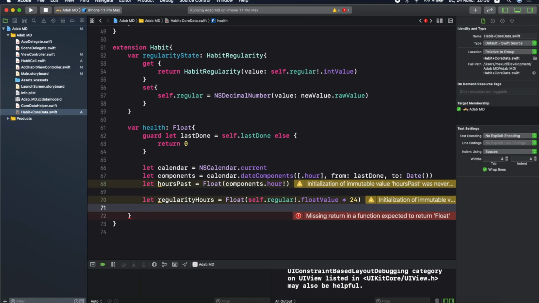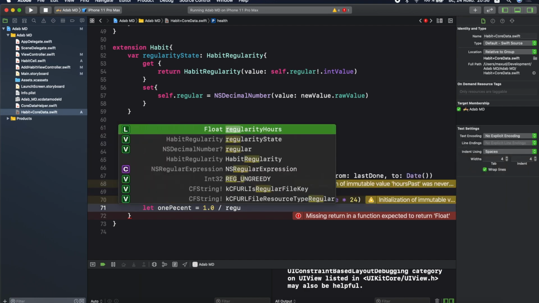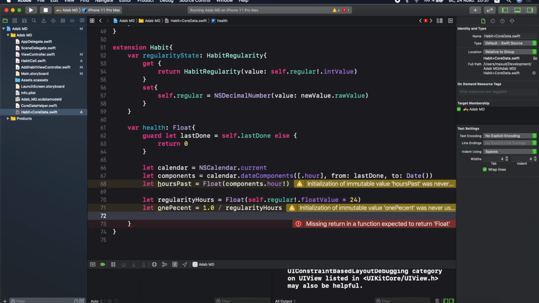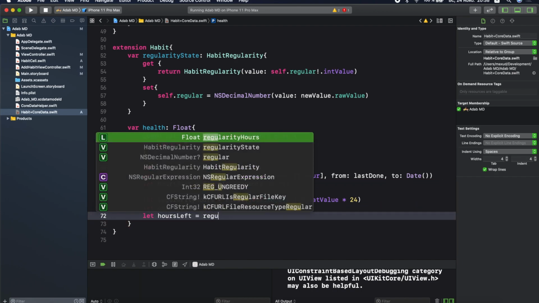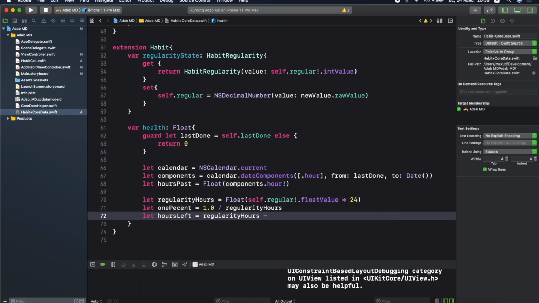What we need next is to calculate 1%, which represents in percentage the difference in hours. We are dividing 1 by our regularity hours. Now we need to get the number of hours that are left. For doing so, let's get hours left equal to regularity in hours minus hours passed.